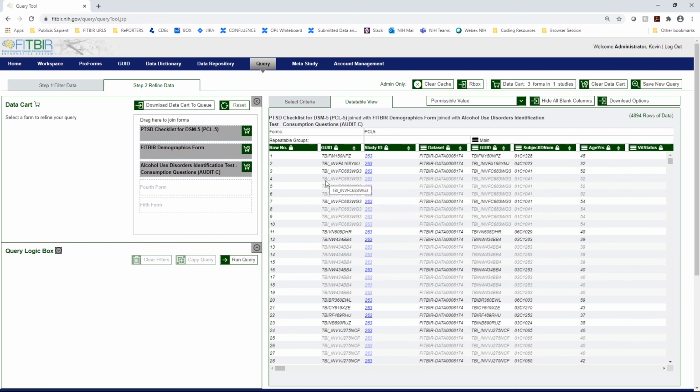Note, if the GUID is grayed out, it indicates to the user that there is data in the other forms. The number of times the GUID is grayed out indicates how many times data appears in the other form. We can now download these results as we did before.